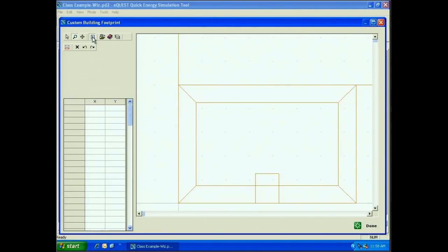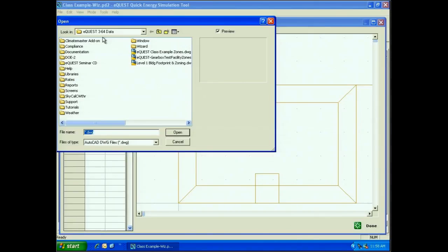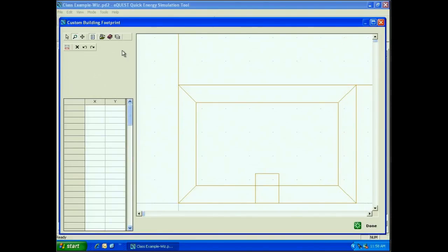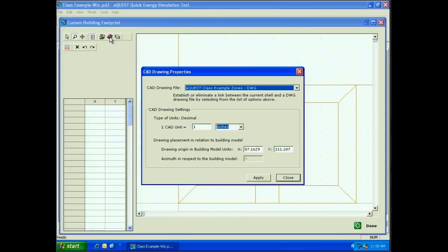This next one is for opening a CAD drawing. If you want to have another CAD drawing in addition to the one that we already have, you can select the second CAD drawing. But we're not, so we'll hit Cancel. The book with the P on it is for properties of the CAD drawing. It gets us back to this screen with the units. We'll close out of that.